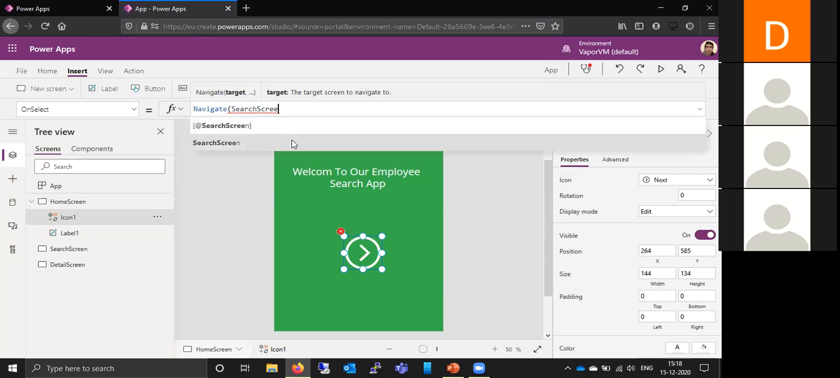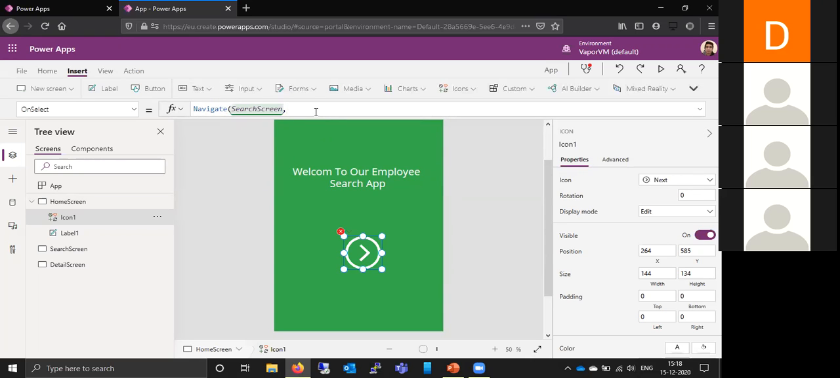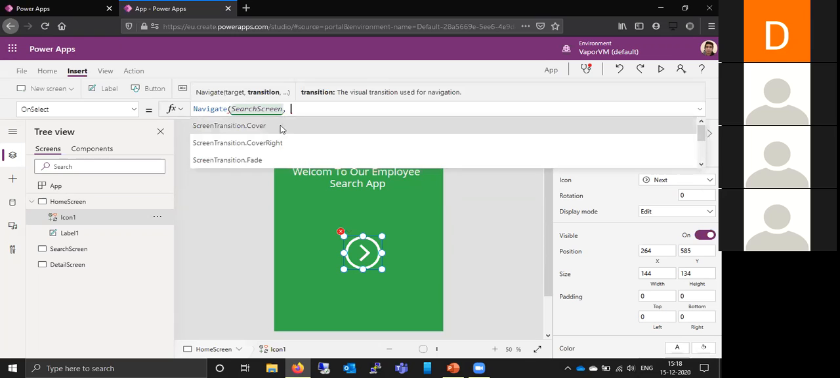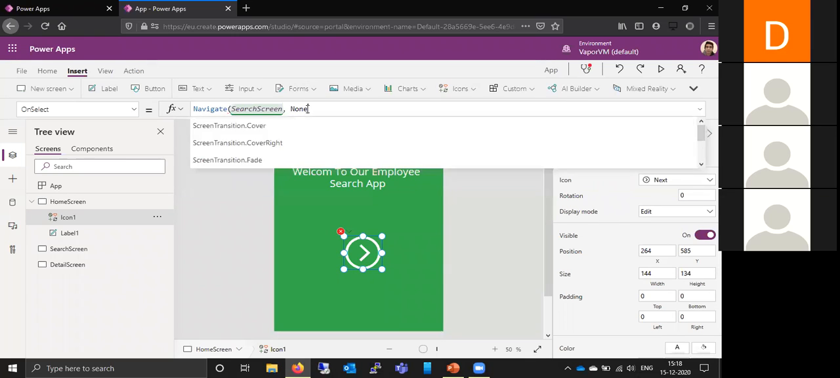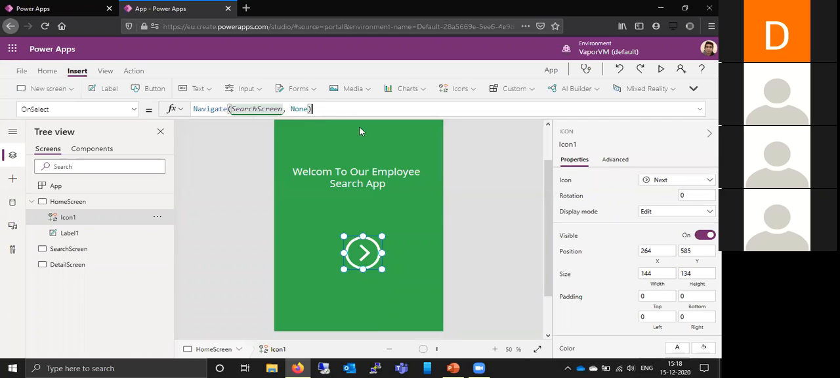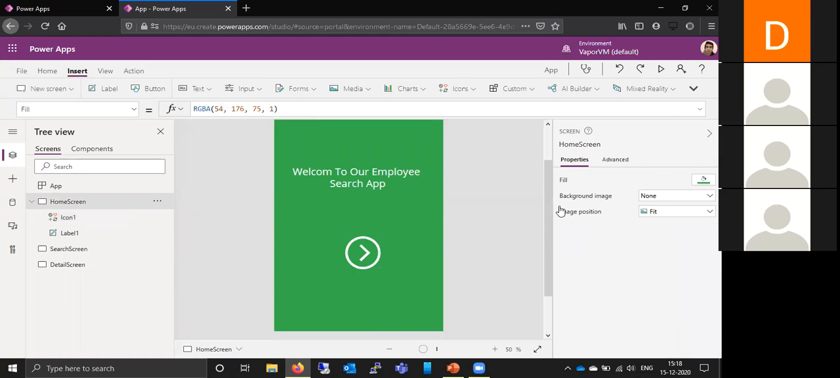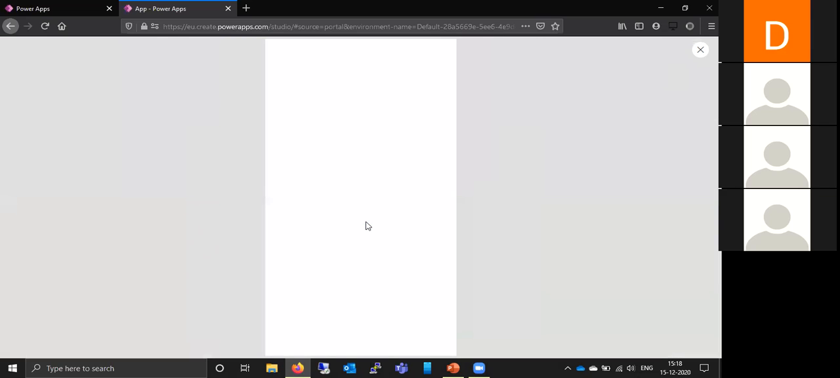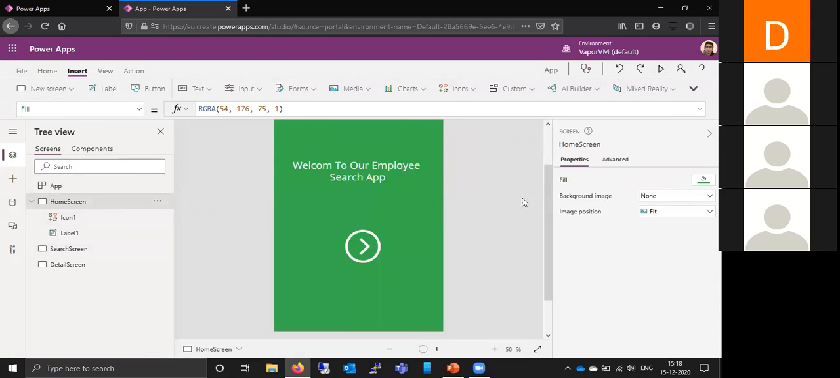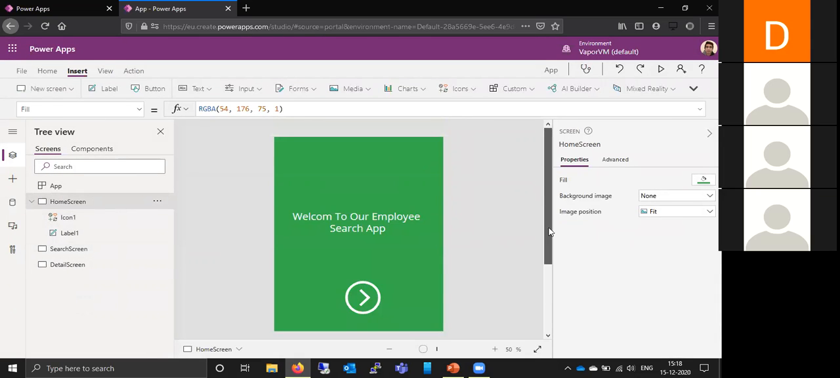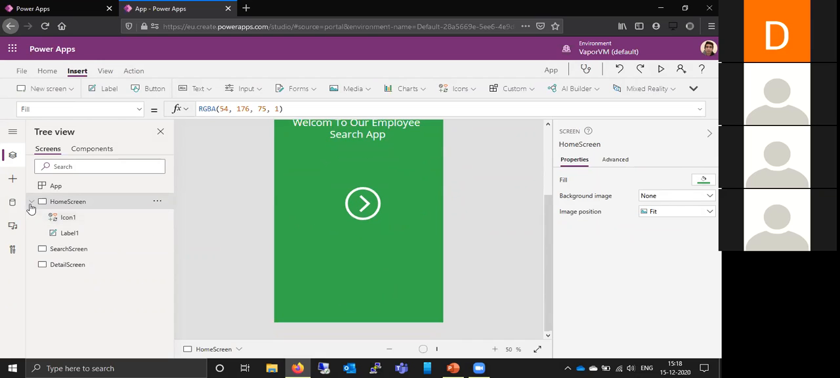Then I will provide the transition type, like if I want to cover to the next screen, or I can add fade or I can add none. We'll just add none for now. So I can check my app, is it working? So now on clicking the button, it's going to the next screen, which is currently empty. So now we have created our home screen. Let's jump to our search screen now.